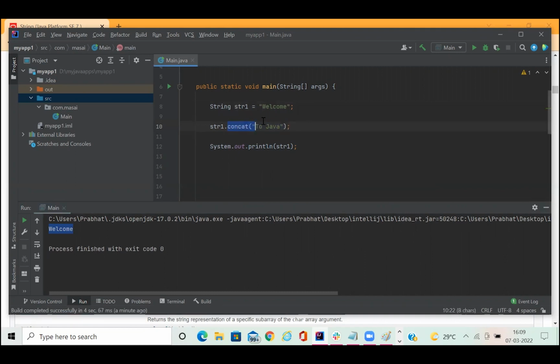If you try to modify this object and call any method on the string class, it will append this text, but it will return another string. It will not do the modification in the same object. It will create a new string object and return that string object. So the concat method has returned another string object whose value is welcome to Java. Since I have not held that object, it will go to the garbage.